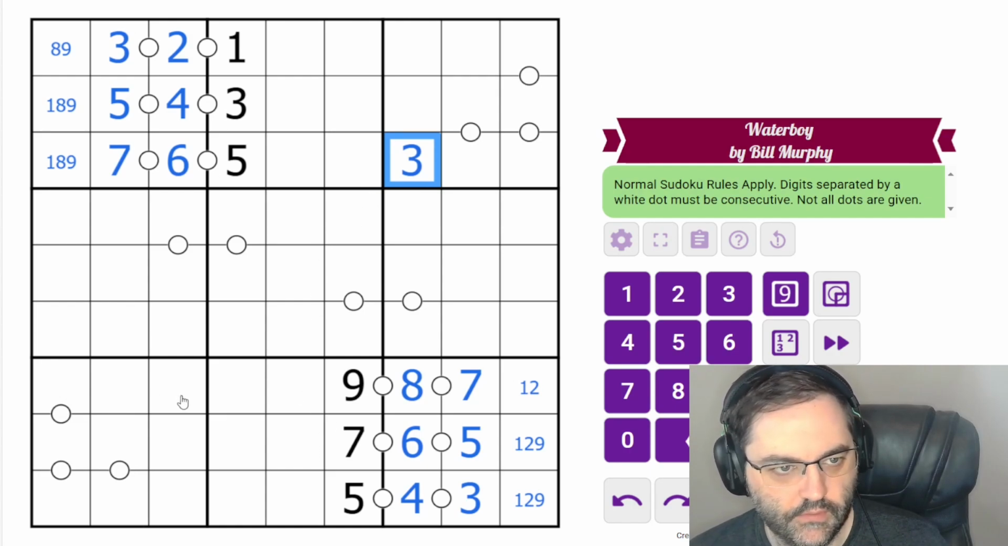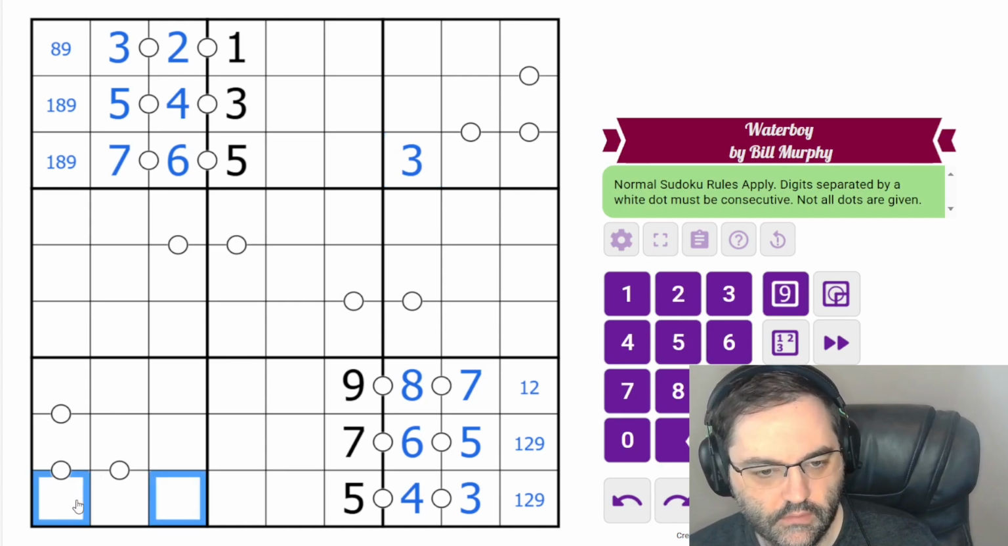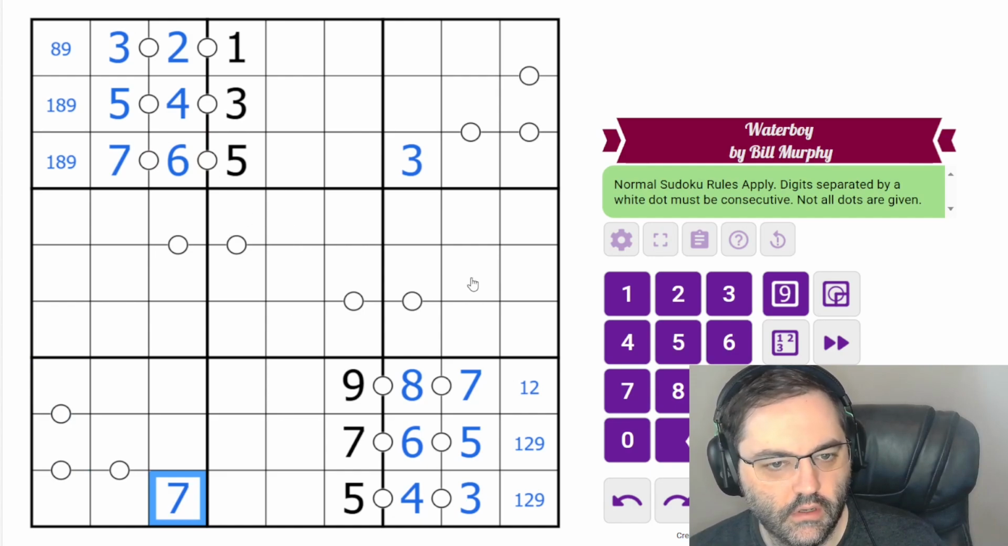Maybe we can do something similar over here with the 7s. 7 has to go in one of these cells. This can't be 7, 6, 5 because of the 6 here, and it can't be 7, 8, 9, so 7 must go there. Alright, let's return to the other thing I spotted.